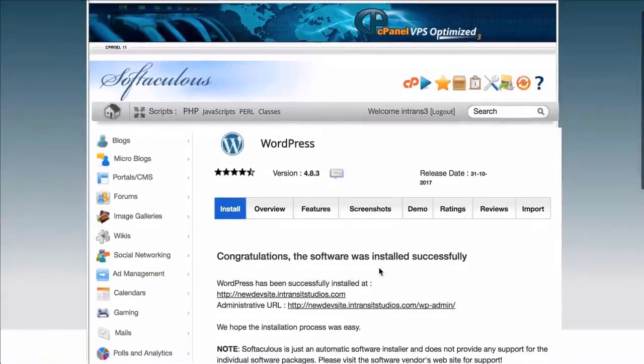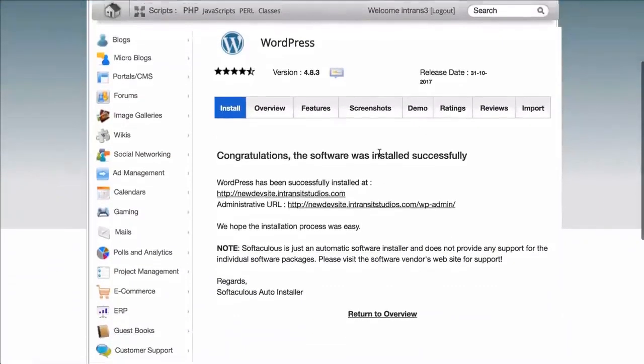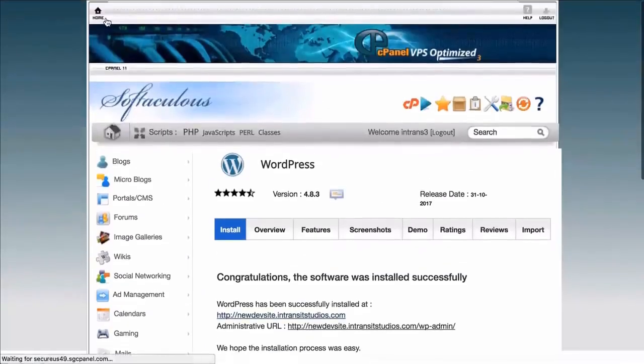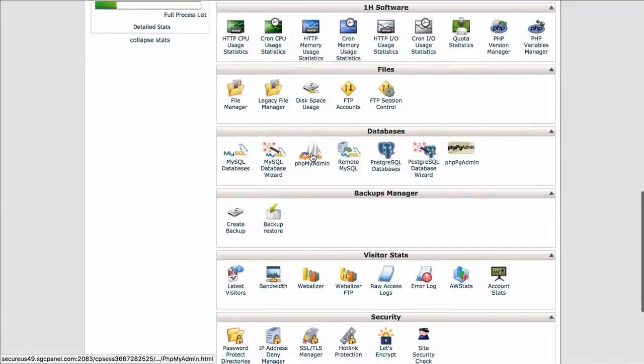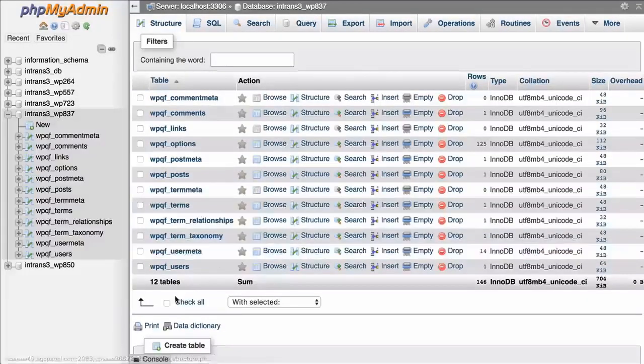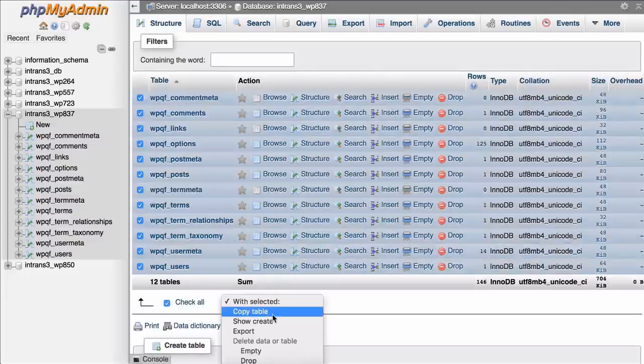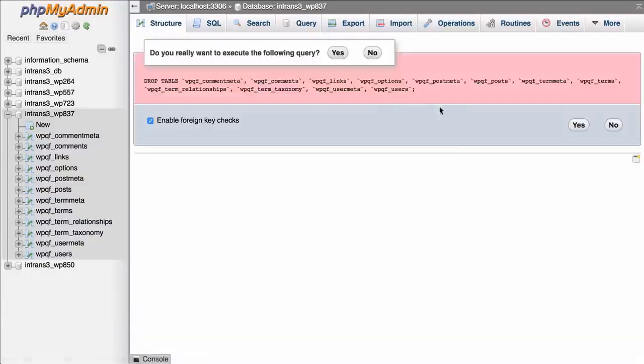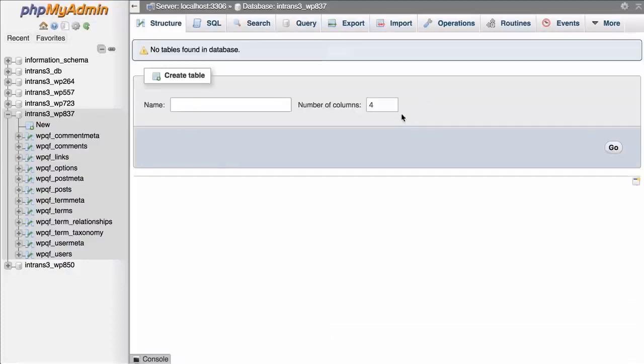Okay, and once the blank installation of WordPress is installed, and we log back into our control panel, what we want to do is go to phpMyAdmin, and I know that the site that I just set up was the 837. So we're going to go ahead and click into this. We want to check all of these, and we actually want to drop all of these, delete all of these, which in this case is called drop. So yep, we want to drop that.